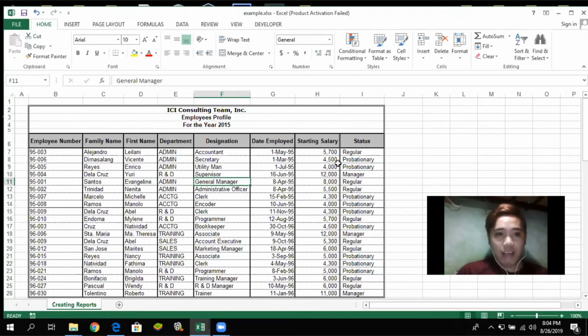Okay, so sa example natin dito, we have here employee number, family name, the first name, the department, the designation, the date employed, the starting salary, and the status. So, kung mapapansin nyo dito sa data natin or sa report natin, dito sa employee number, hindi sila sunod-sunod. So, wala tayong sinusundan dito. Okay? So, hindi natin pwedeng sabihin naka-ascending order to, at hindi rin natin pwedeng sabihin naka-descending order to kasi we have here 3, 6, tapos 5, 4, 1.